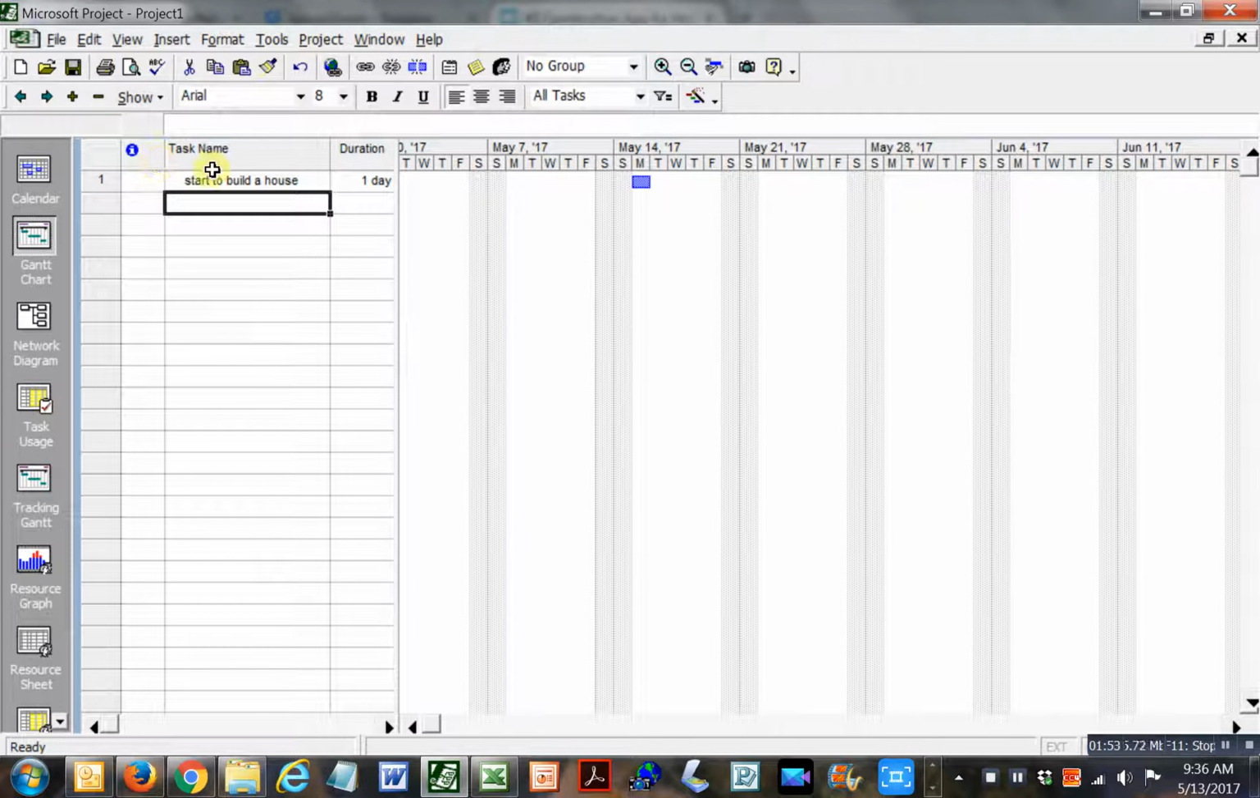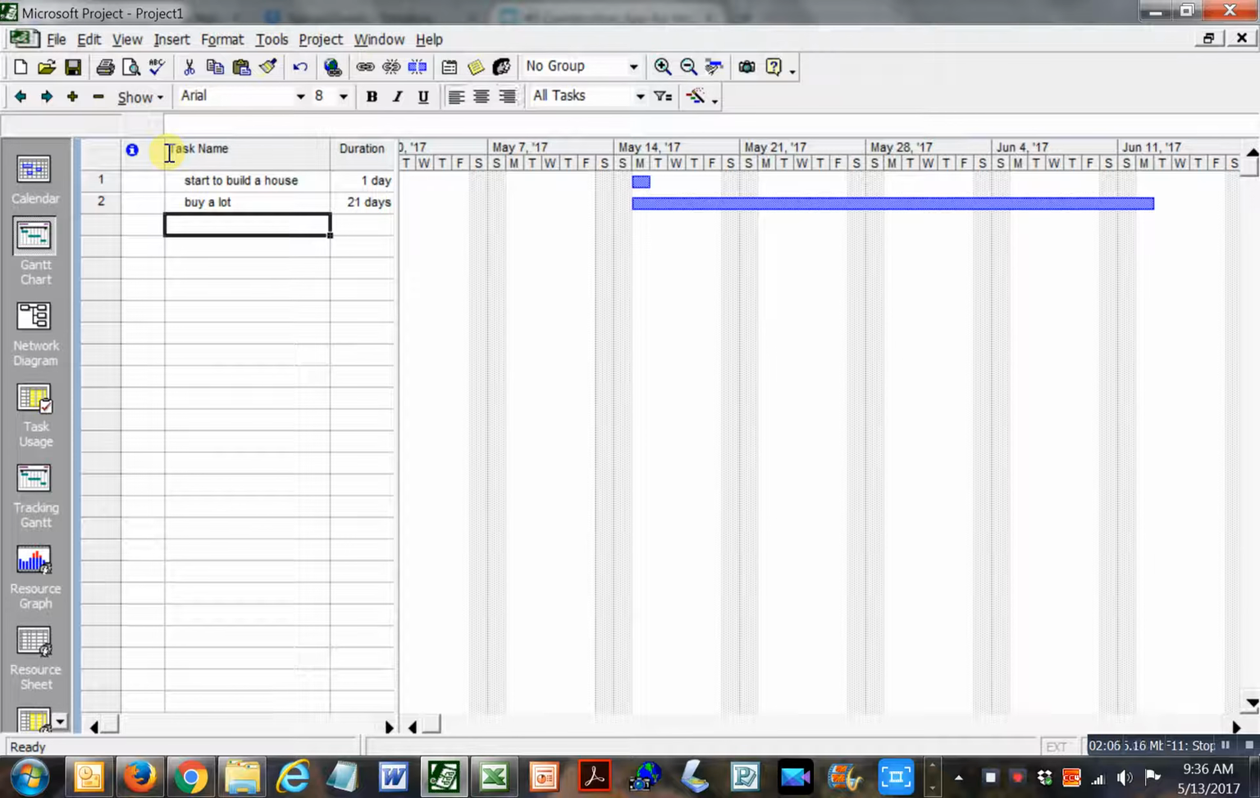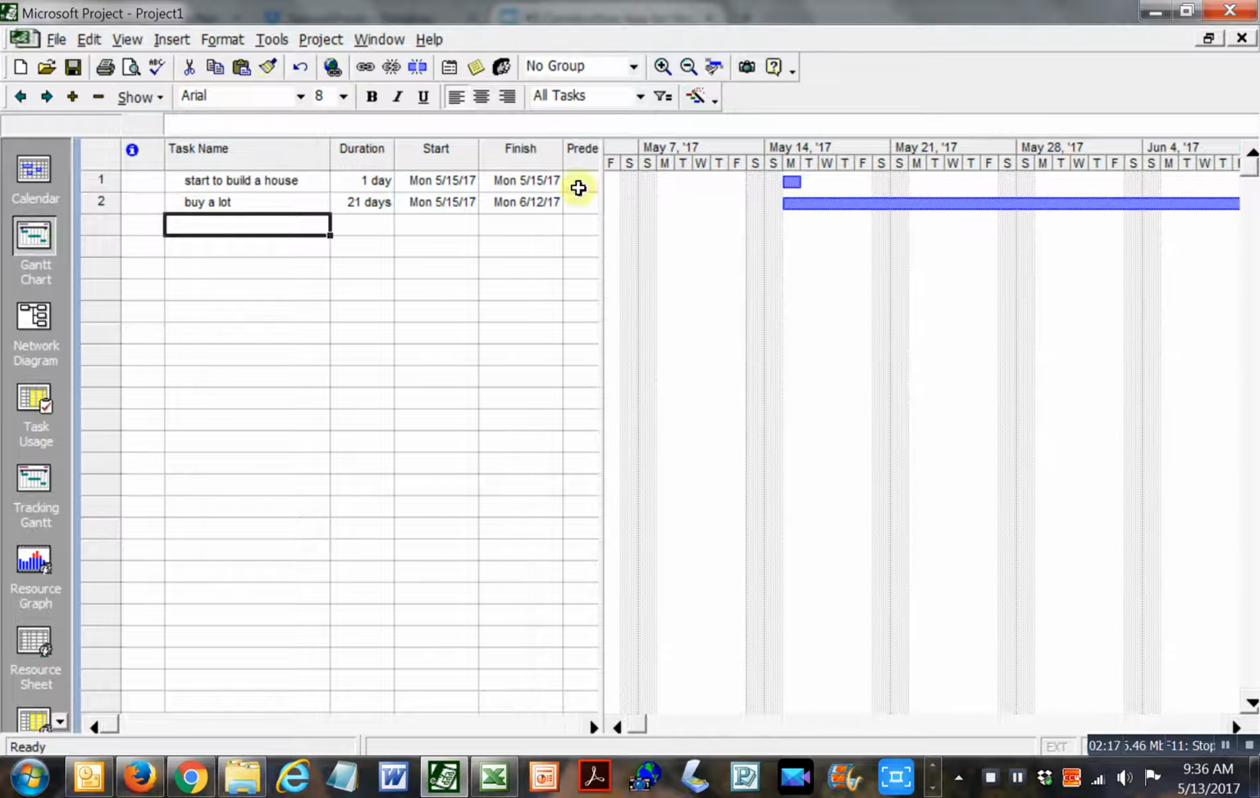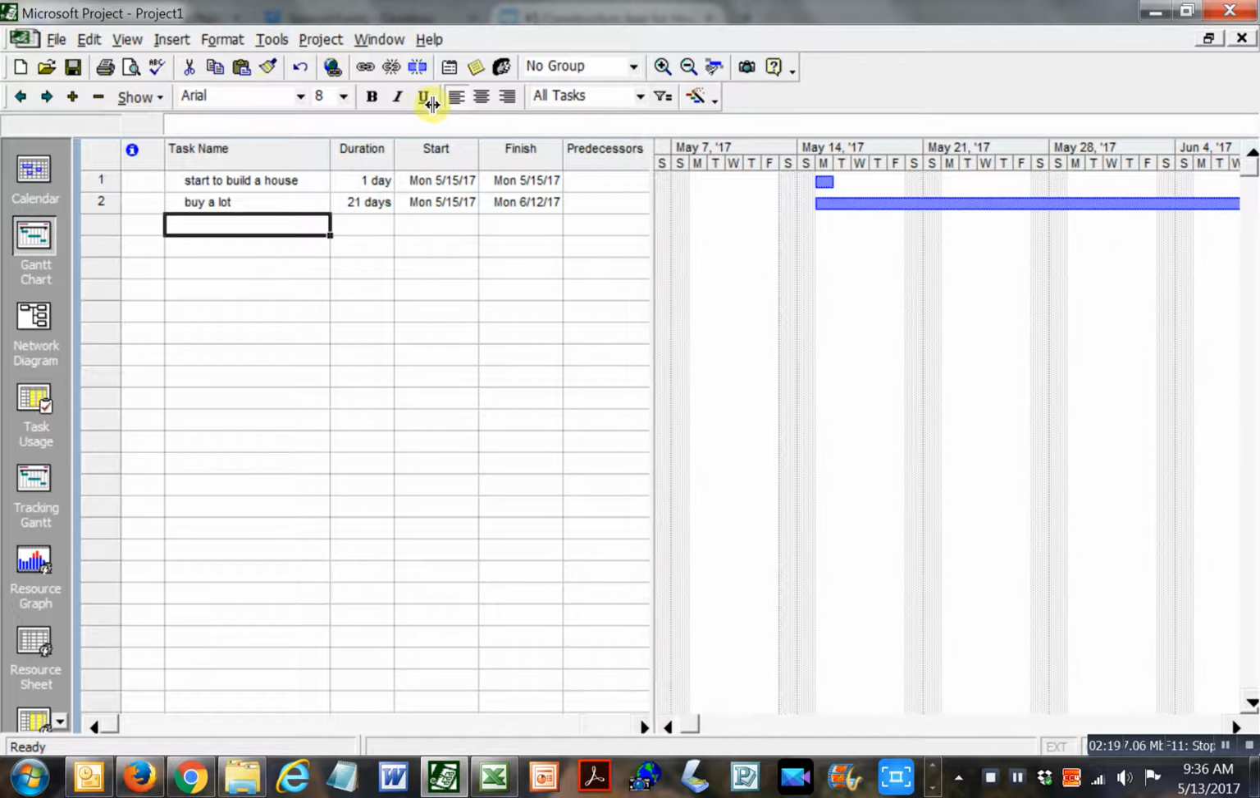So what are the first things you have to do? We're going to buy a lot. You're going to look around and find a lot, and that could take forever, but we'll say it takes you 21 days to buy a lot. I'm just making it up as I go along, so I apologize. You can see start and finishes here, and there's a few other things I need here.